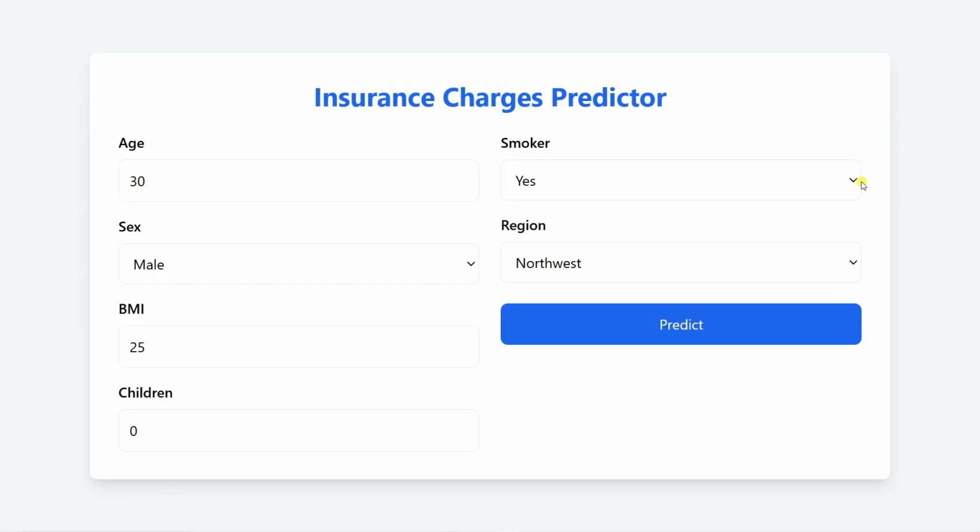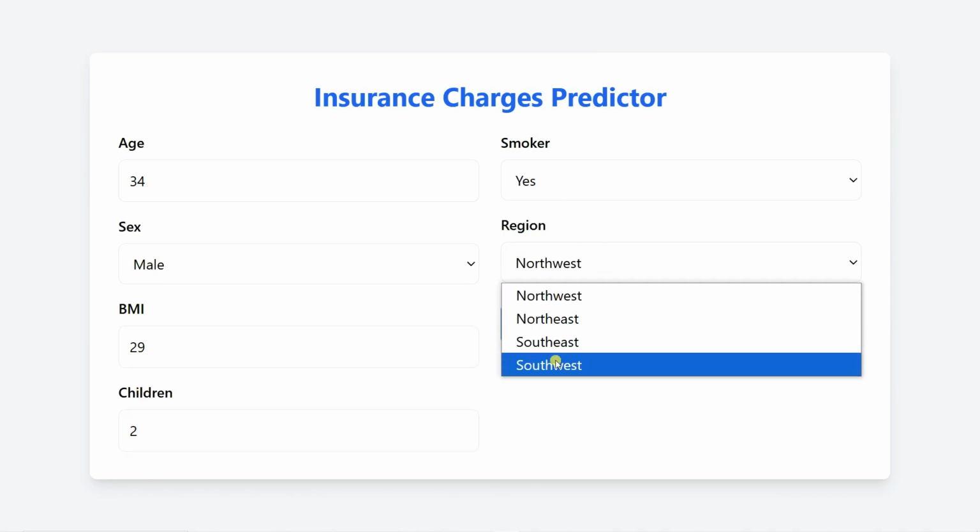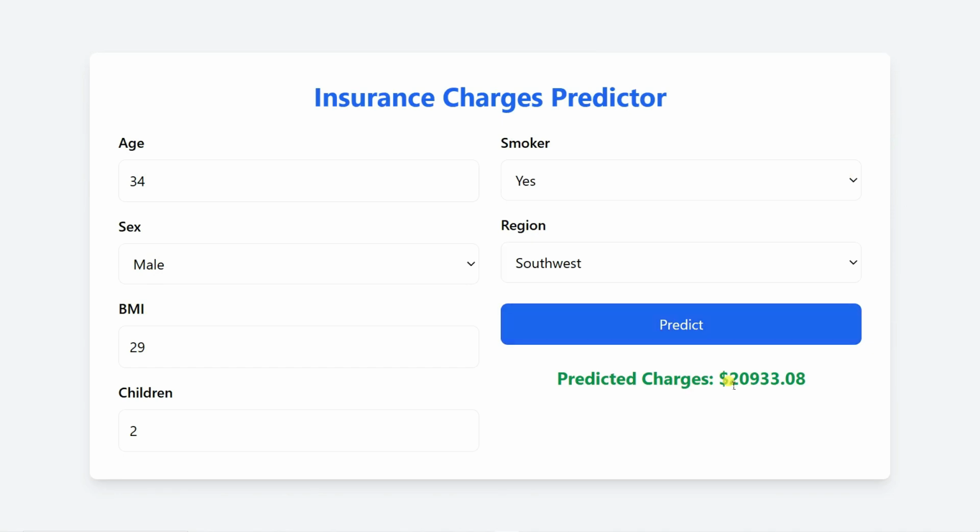Our server is already running, so we can test this out. Let's give it age 34, let's say male, BMI 29, children, let's say 2 children, smoker, yes, let's say southeast. Let's click on predict, and this is the predicted charges for the medical insurance.